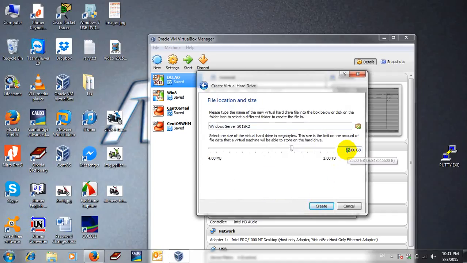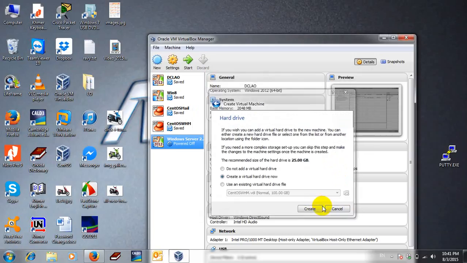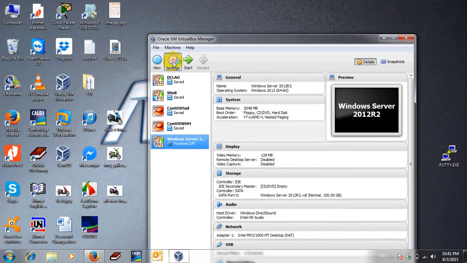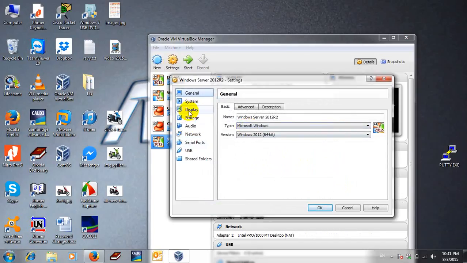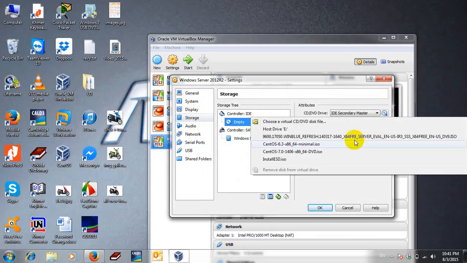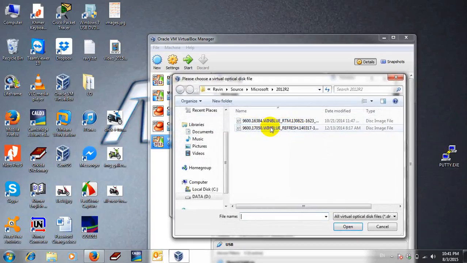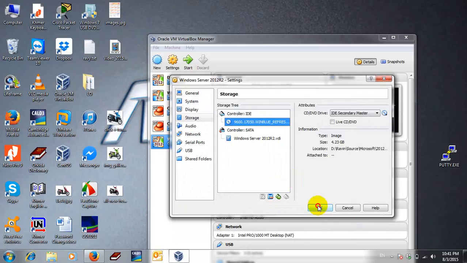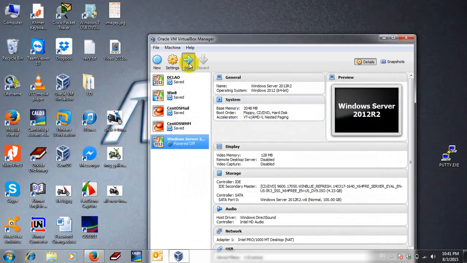Size of the hard drive for the machine, 100 GB. Choose storage, insert the CD to the CD room. Okay, choose this one. Okay, restart.